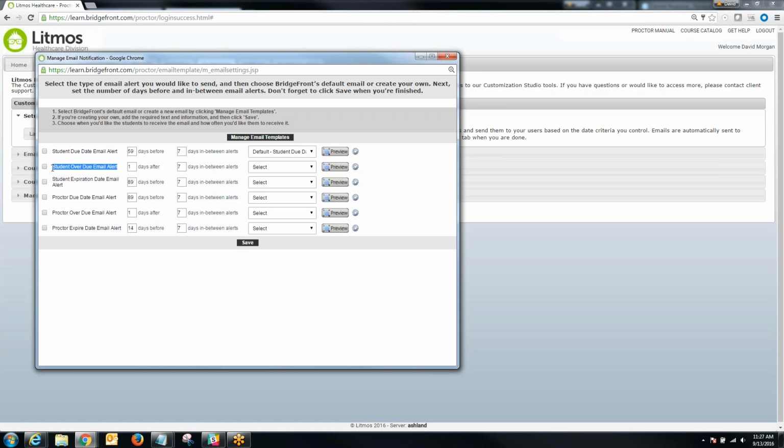All right, below that, we have the student overdue email alert. Just like it sounds, it's going to send an email to your user letting them know what the due date was and that they've gone past it. Activates the same way by checkmarking the box on the left. In this case, you're going to have days after rather than days before. I like to set it to 1 because I figure if someone goes past their due date, they need to be notified right away. Days in between are for follow-up emails and the select drop-down so that they are receiving something.